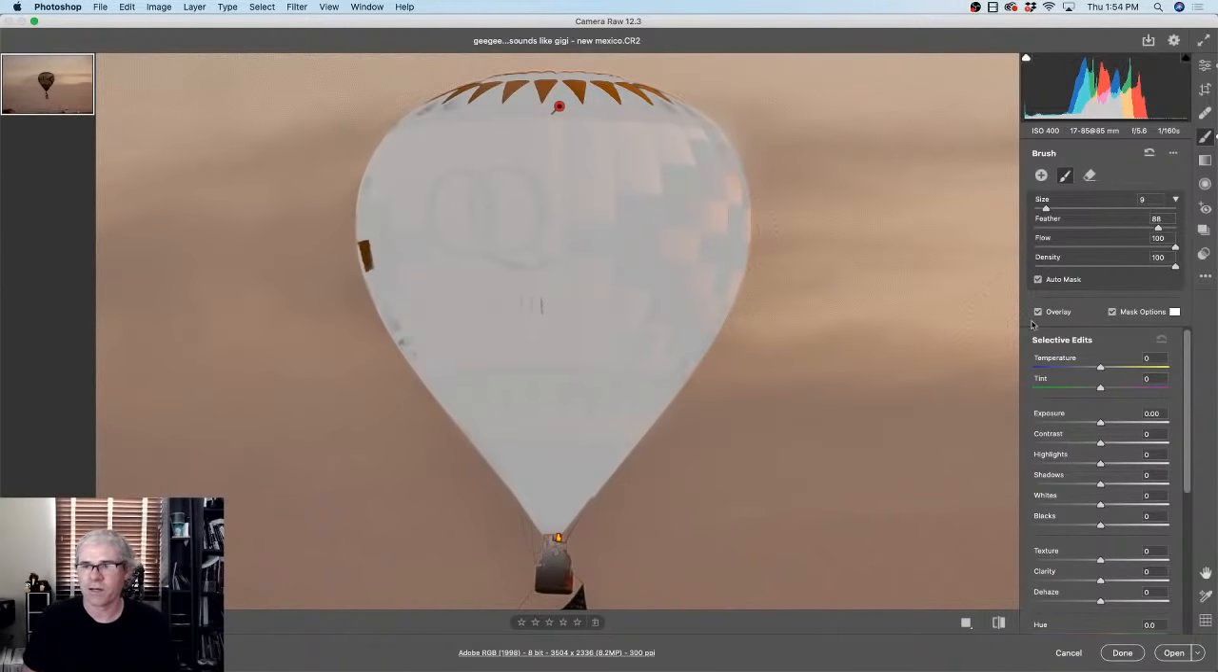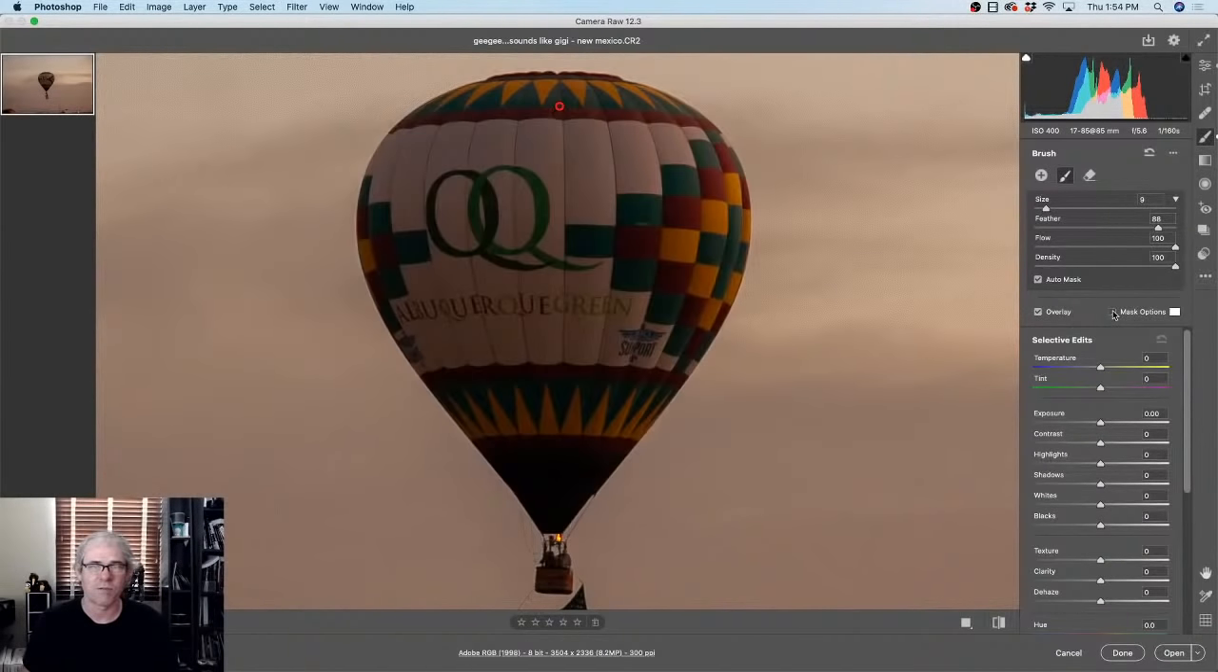And what I'm going to do now is I'm going to hide the mask options. Now, what does that overlay do? Well, here's the thing. If I go over this pin, that pin shows what's selected. If I turn off the overlay, what it does is it hides that pin.